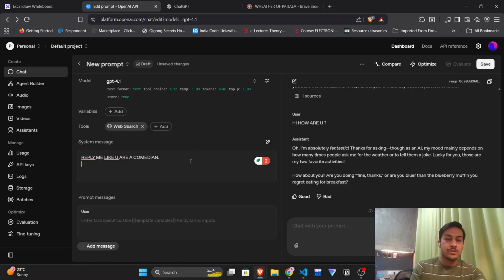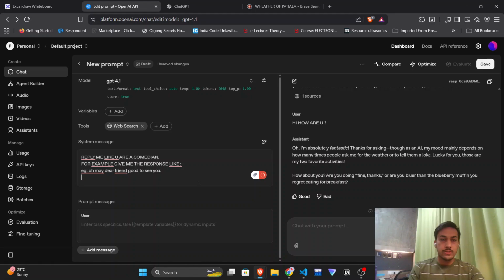Suppose one of the examples of system prompt is few shot prompting. Few shot prompting basically means we give examples of how we want the response. For example, give me the response like, and then we have an example: oh my dear friend, good to see you. Giving an example like this is called few shot prompting. You can give a bunch of other examples as well.